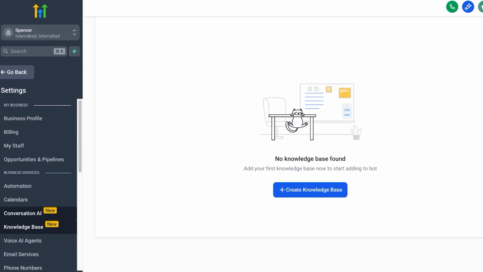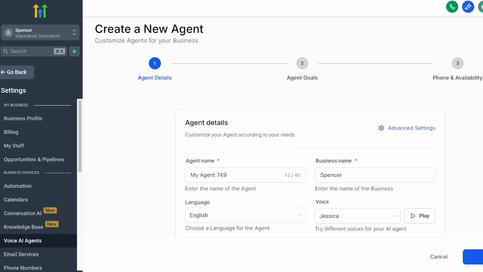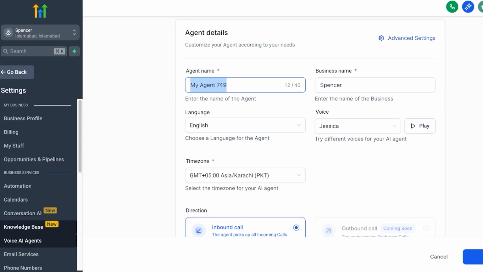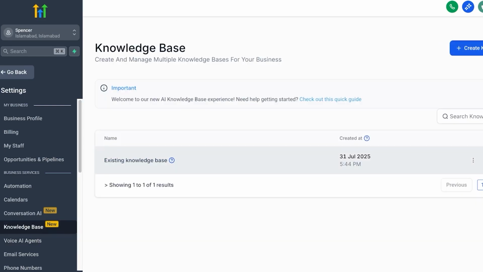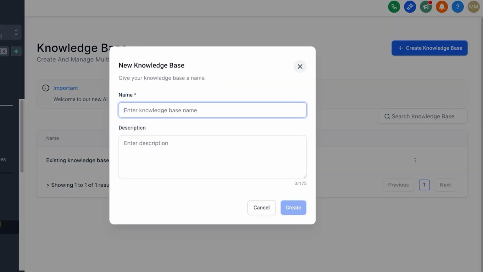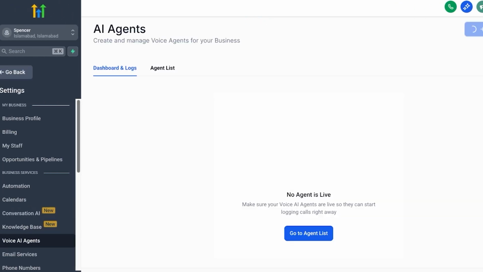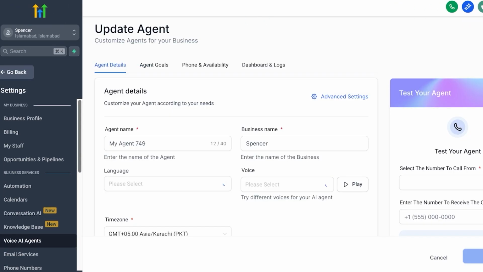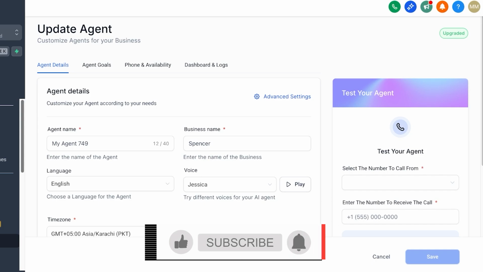Obviously, Go High Level does have the ability to create these knowledge bases, and you can go into knowledge base on the left to start building your knowledge bases. So you can click on create and then proceed. However, we're just going to go ahead into our agent, and we are going to go into our voice agent and proceed.